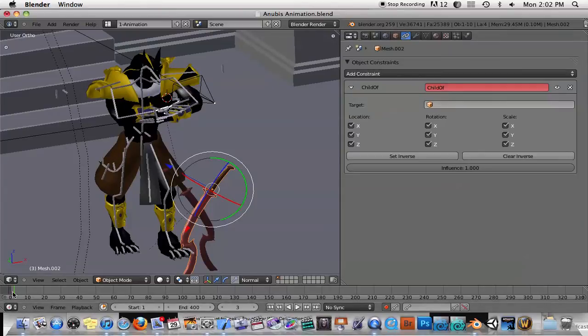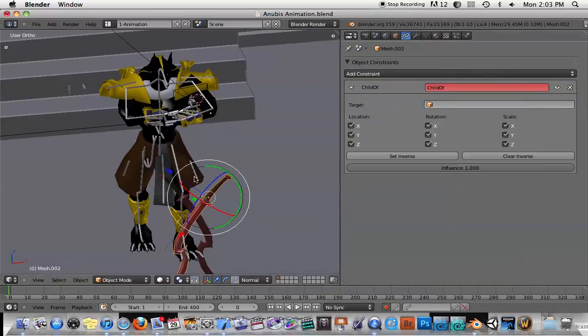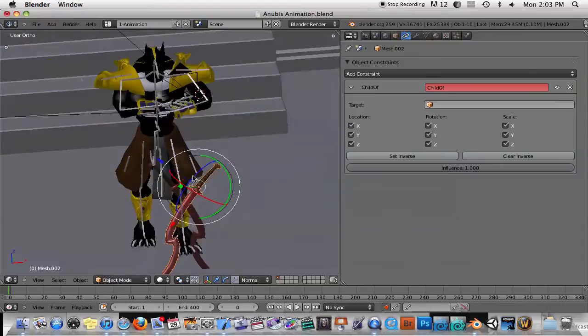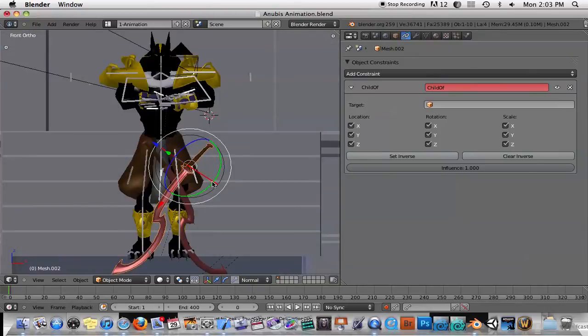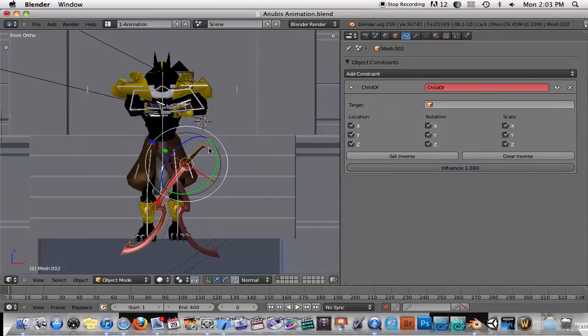I'm going to make sure I'm on frame zero, so that any settings I make will happen at the beginning of the animation. Let's set up this constraint so it works correctly. The first thing I want is to inherit the location and rotation of the parent object, but not the scale, because if I leave the scale checked, this object will be scaled the same as the bone in the guy's hand, and that wouldn't make any sense. So I'm going to uncheck that.